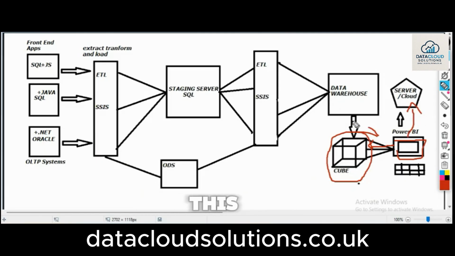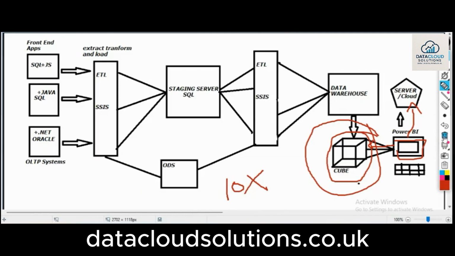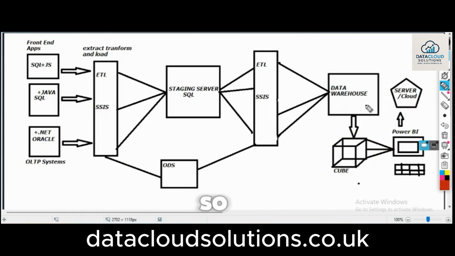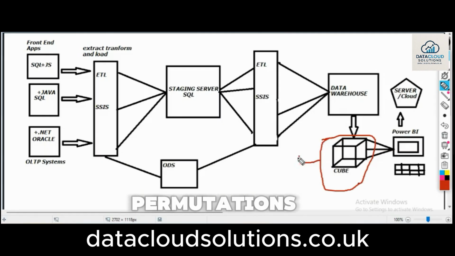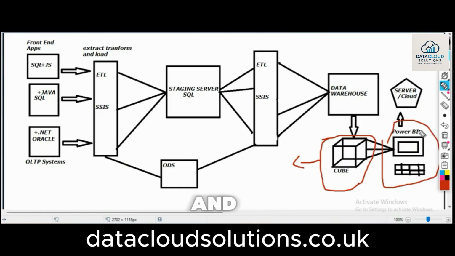And this cube concept alone has made loading times 10x faster. So that's the main use of the cube. It actually creates all the permutations and combinations, keeps that data inside the cube, and makes it readily available for BI tools to access and then create the reports and dashboards on top of it.